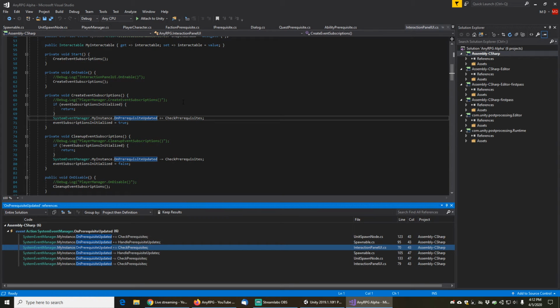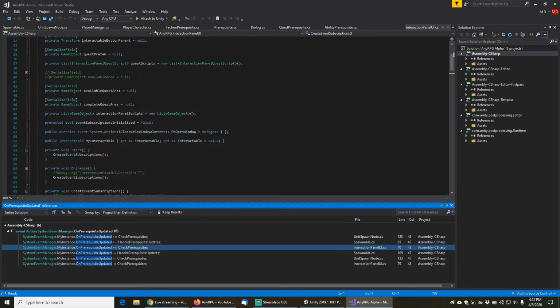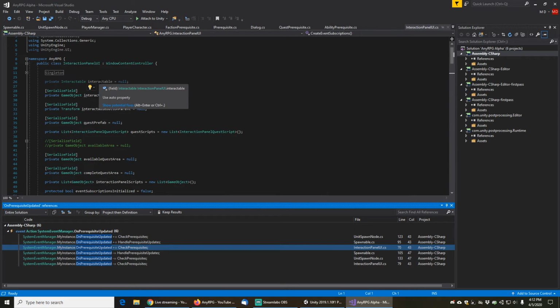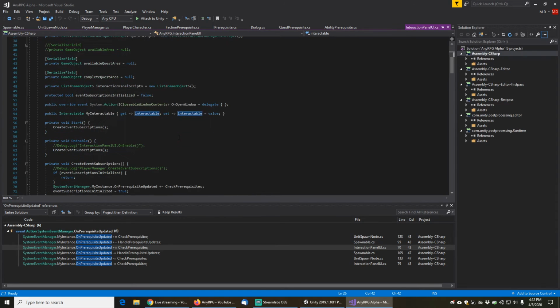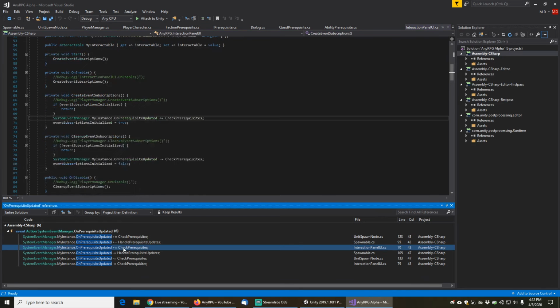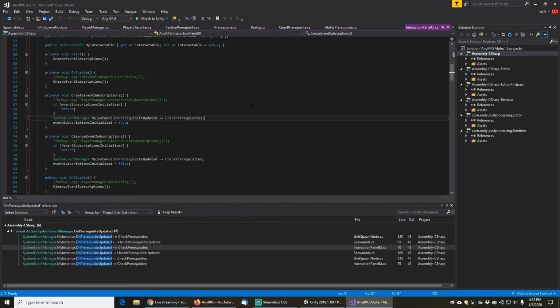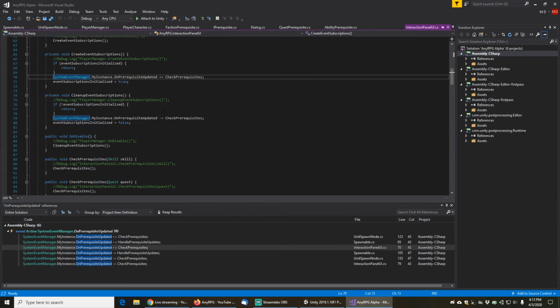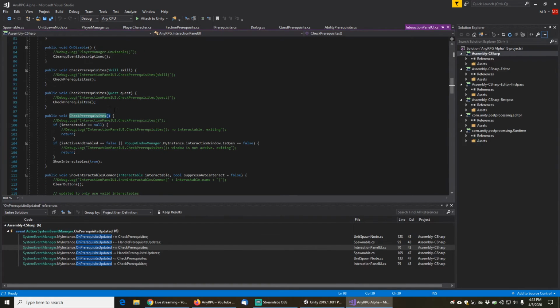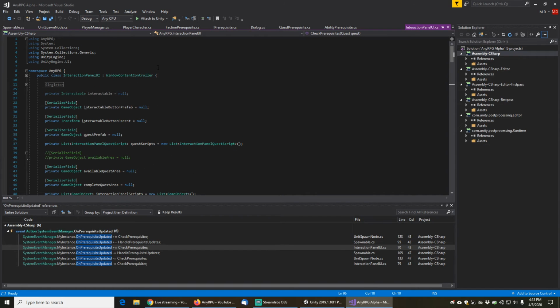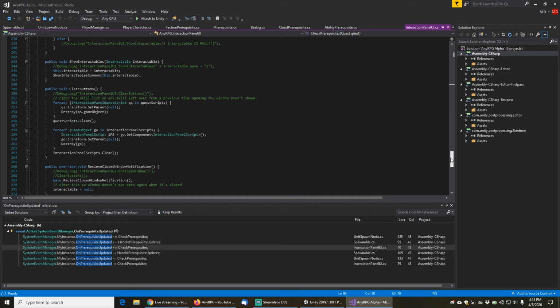So we still need a way to inform the interaction panel that it should refresh itself. But I think we want to do that by actually linking back to the interactable that the interaction panel is displaying items for at this particular moment. So to do that, let's go to the check prerequisites method. This one doesn't need to be an iPrerequisite owner because it doesn't actually have prerequisites or scriptable objects to set up.